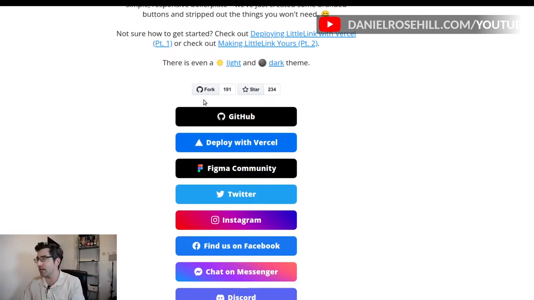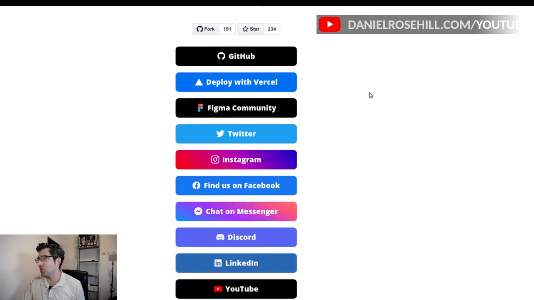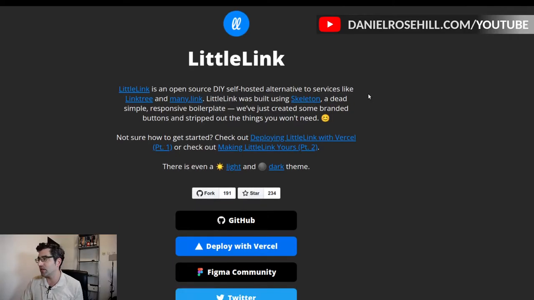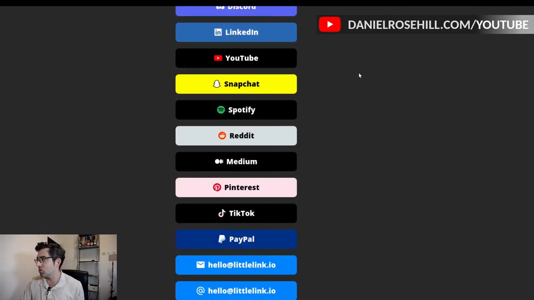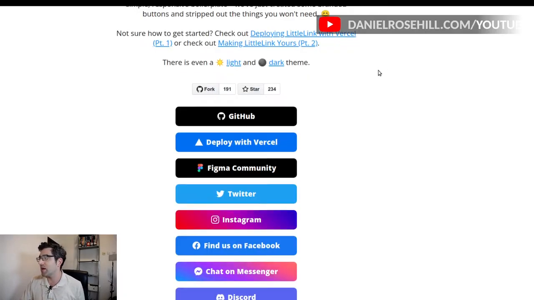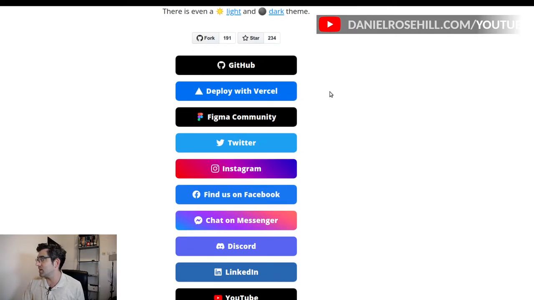This is a real thing. You've got the light theme and you've got the dark theme. I'm just going to show those. This is the light theme applied, and this is the dark, kind of a more nighttime theme applied. This is how it looks. So you can see it does what you want to get out of LittleLink, right?